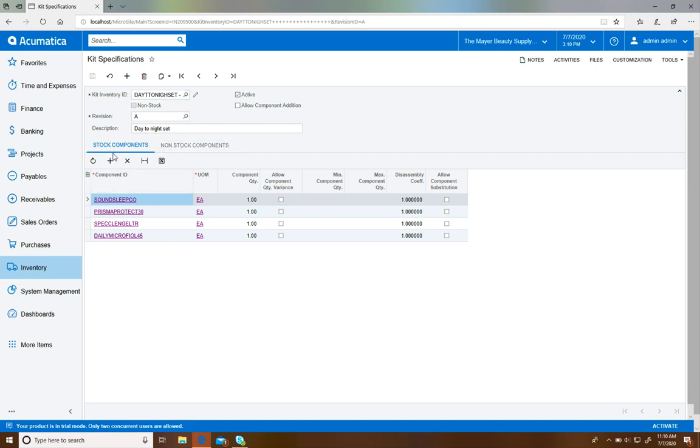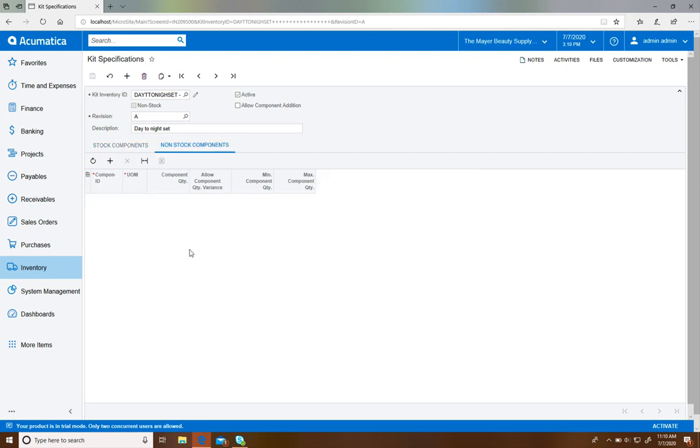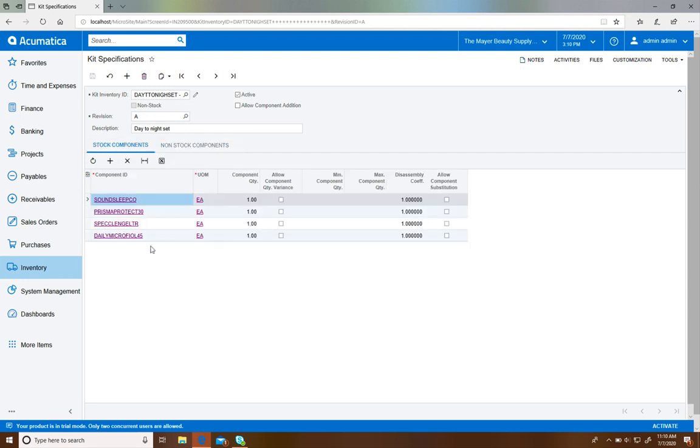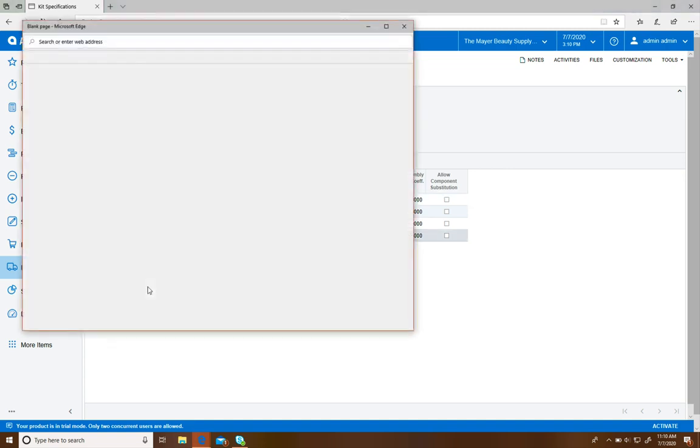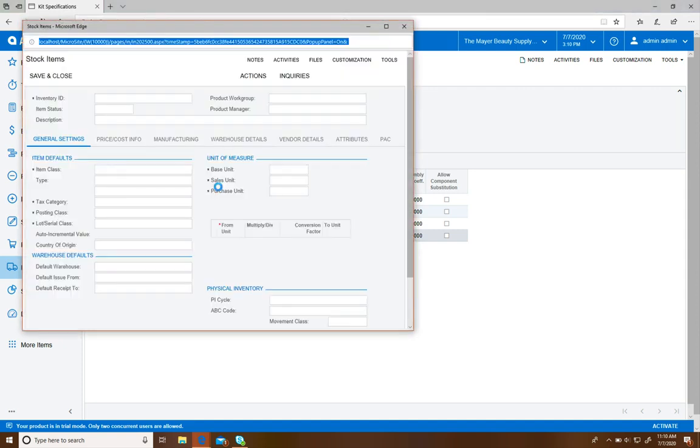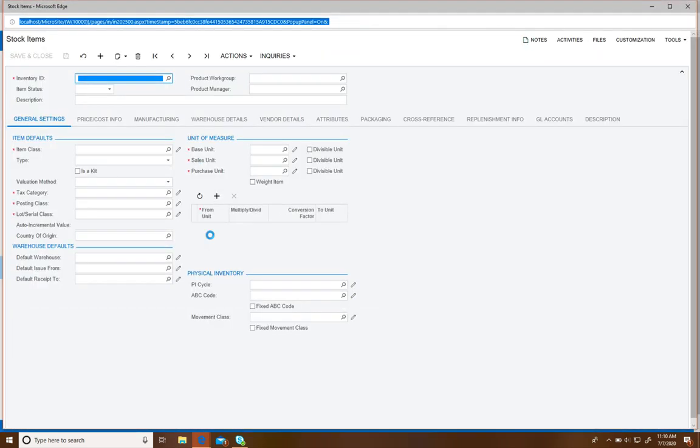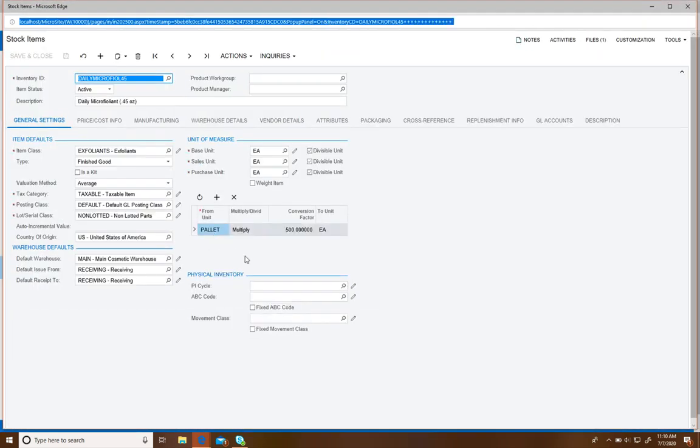So for this example, we have stock components. You could always have non-stock as well, but for this example, we only have our stock components here. So we have 4 components that make up this set. So first we're going to have our component ID, and you can always click on any of these and then it'll open a new window and show us some more details on our stock items form. If your kit used non-stock items, it would bring up the non-stock form instead.